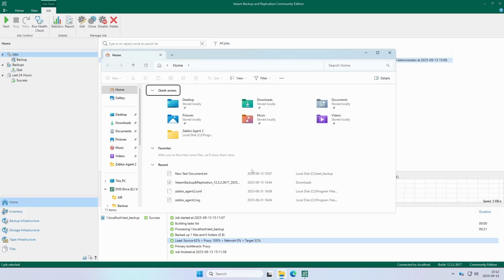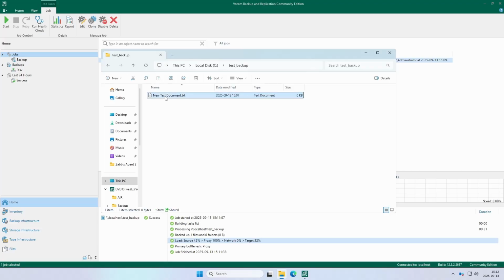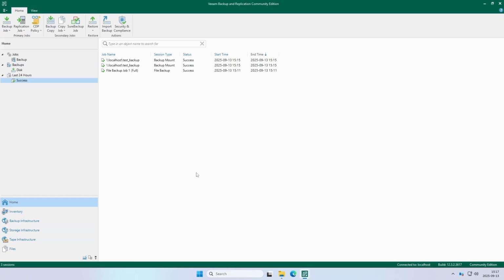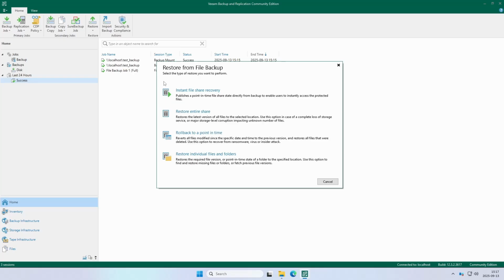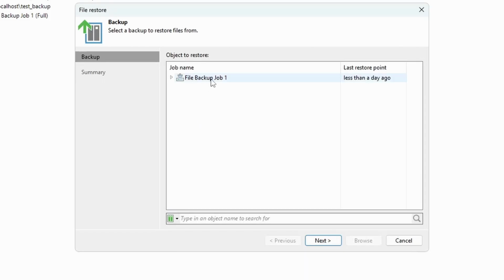We will now delete that file and see if we can restore it. I will go into the folder. I will press delete. Okay, so now it's time to test the restore function. It's going to differ if you're restoring a complete VM or in my case just a file. But make sure you are on the backup jobs and you will hit the restore button on the top here. This will be file share because that is the only one I have access to right now. Different options here, instant file, the entire share, rollback or individual files. We can go with individual files, that's okay.